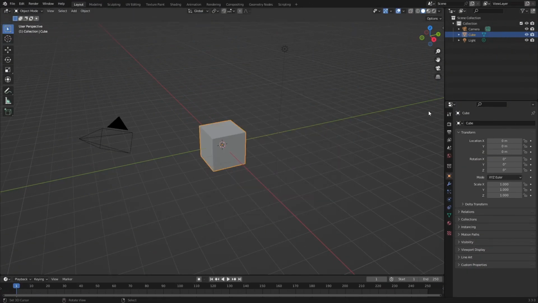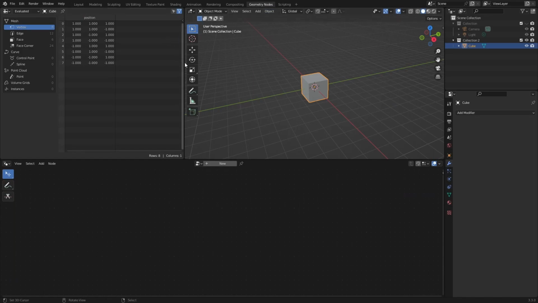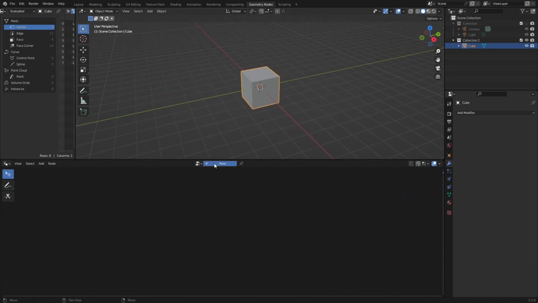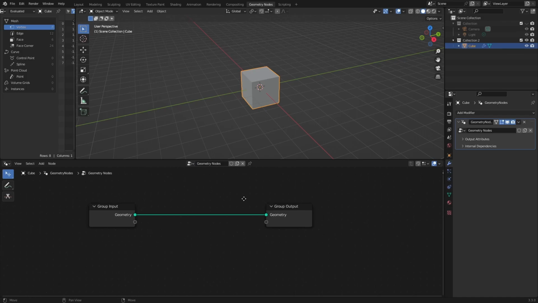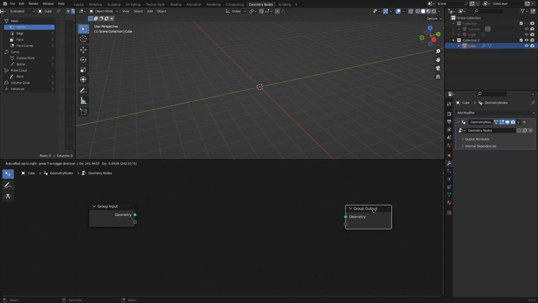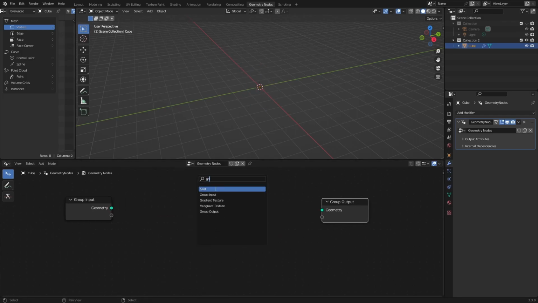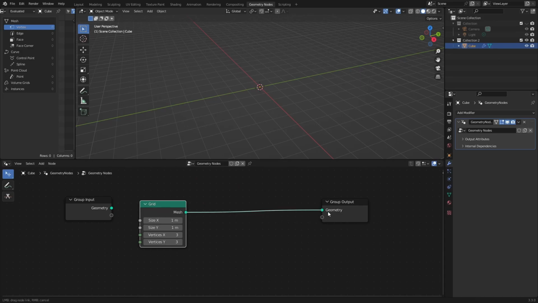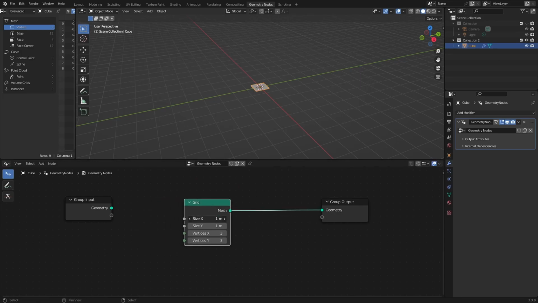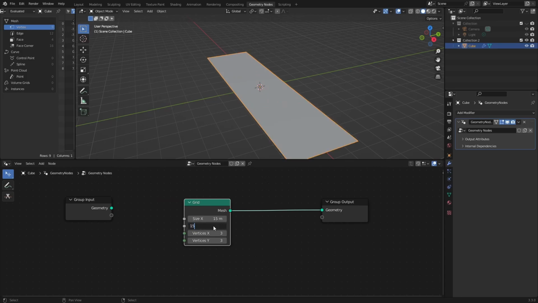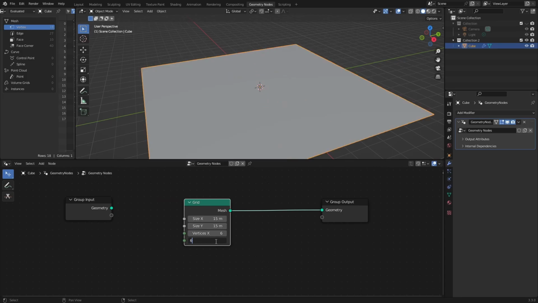So let's get started. Open Blender, go to the Geometry Nodes tab, and with the default cube selected, create a new geometry node. Disconnect this default geometry and add a grid. We can resize this grid to any number we want, but I find the best number to start from is 15 by 15 meters with 6 vertices on each axis.